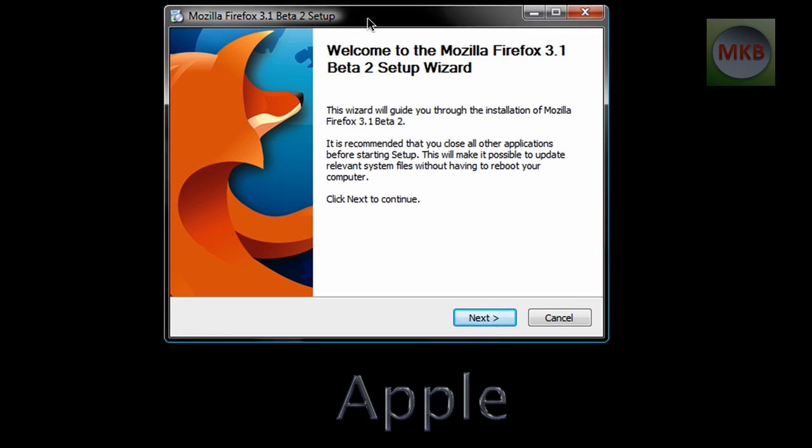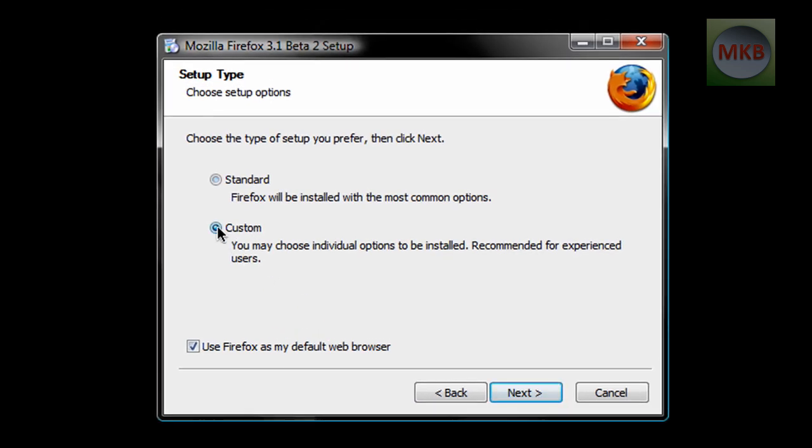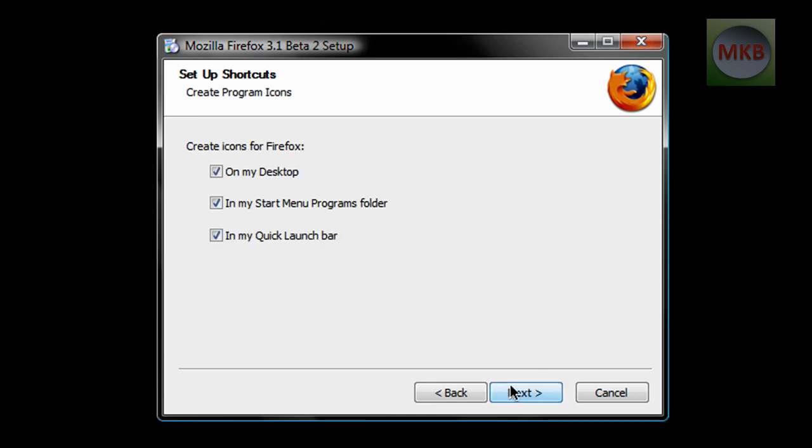So, welcome to the Firefox 3.1 beta 2 setup. Just hit continue. And I'm going to do a custom setup here, because I don't want to use this Firefox as my default web browser quite yet. And this is exactly where I do want to install it. Now, it's going to replace your current version of Firefox, and you can see right here, it'll take up roughly 25 megabytes on your hard drive.